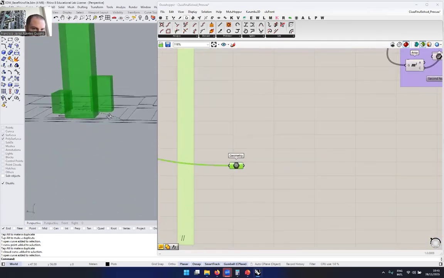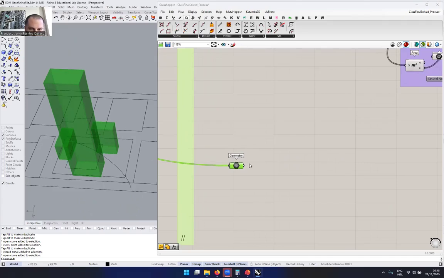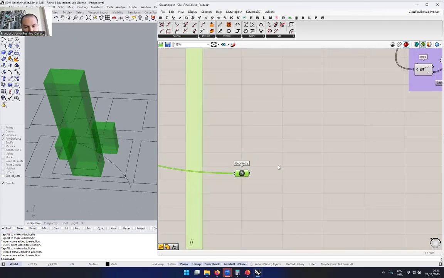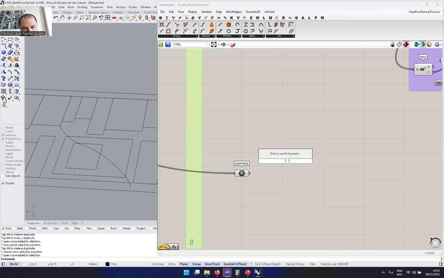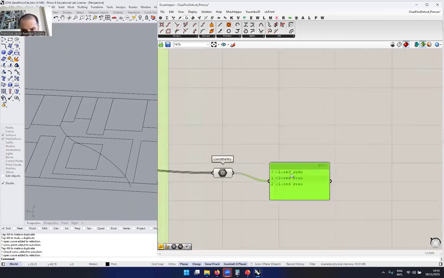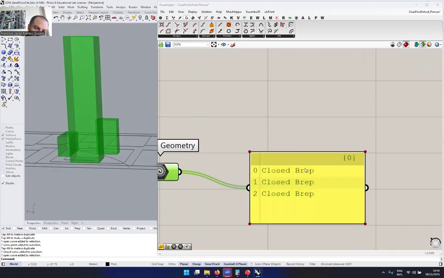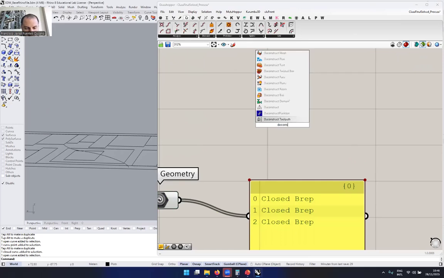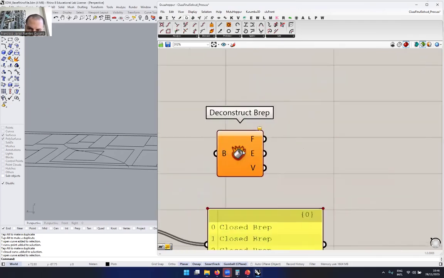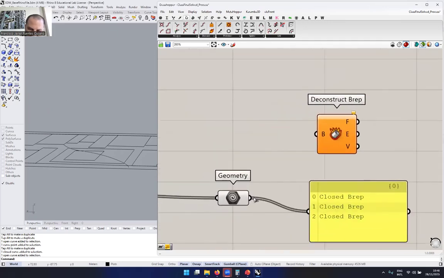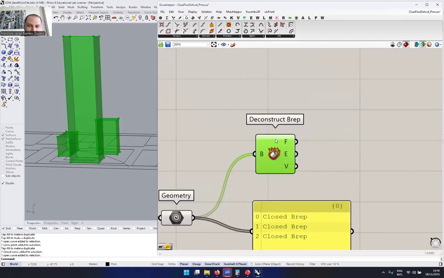I have my buildings from the other day, which are those three. Okay? So now for this, what do I have? If I connect here a panel, I have a list of three closed BREPs. Okay, three closed BREPs. So I'm going to deconstruct BREP. I'm going to explode those BREPs to obtain faces, edges, and vertices.